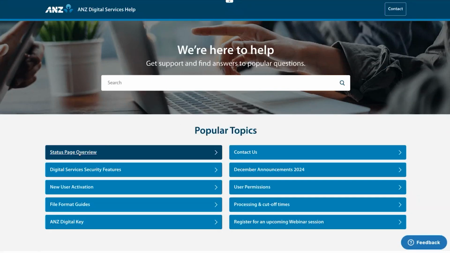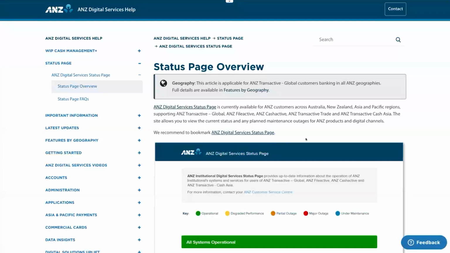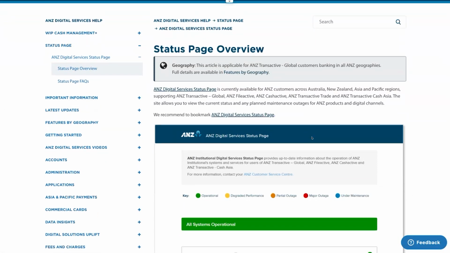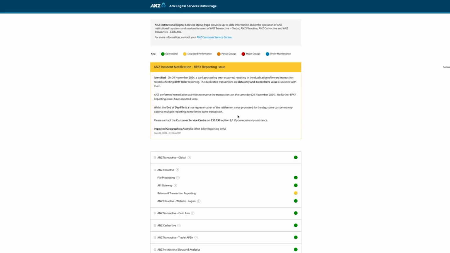If at any time over the festive period you are experiencing difficulties with ANZ Transactive Global, please refer to the Digital Services status page, which provides up-to-date information about the operations of our institutional systems and services. Click on the digital service page hyperlink to show the current functionality of our systems, which is displayed using a traffic light type system. Today, the balance and transaction reporting for BPay is showing as yellow, and above this, you will notice a notification box.